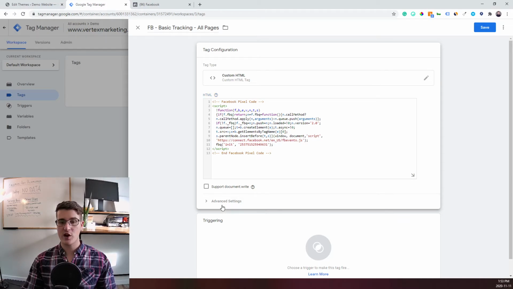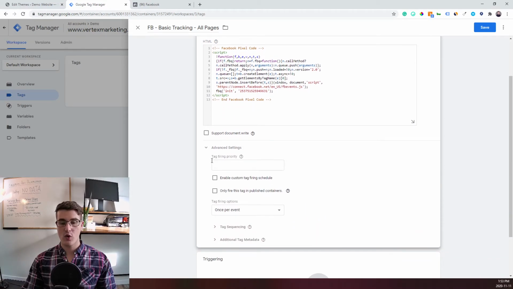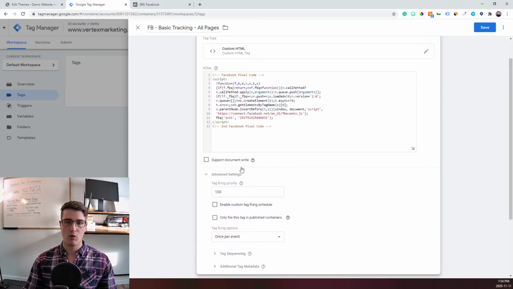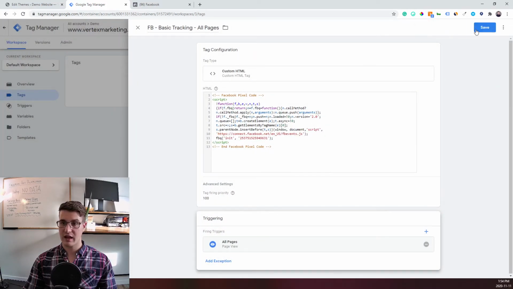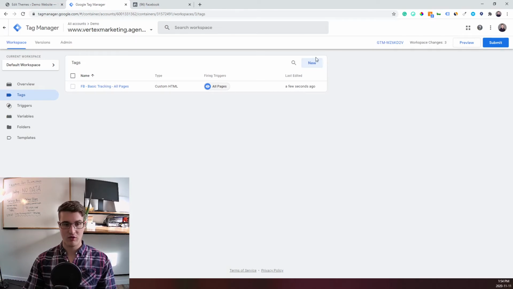Perfect. Now we're gonna click on Advanced Settings and add a priority of 100. The reason why we wanna add a priority of 100 is because we're gonna set up another tag that we want to fire before this one. So if we set this to 100 and the other one we don't set a priority, the other one will fire before this one, right? If that makes sense. Triggering. Well, we want your Facebook Pixel to trigger on all pages. So under triggering, you're gonna simply click on all pages and click save. Perfect, so we got one installed.